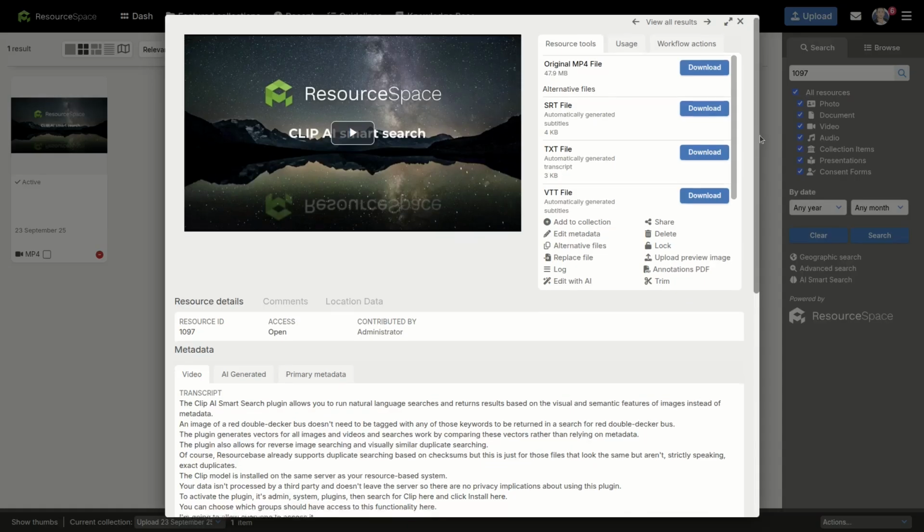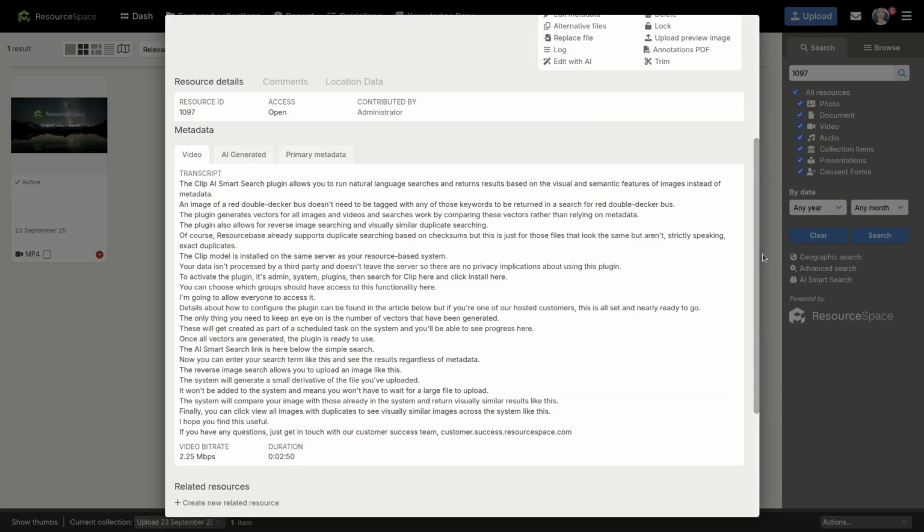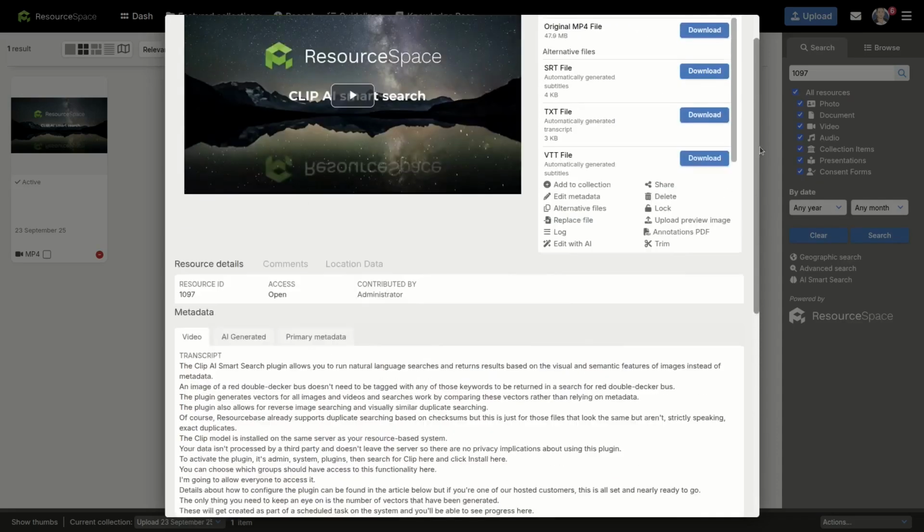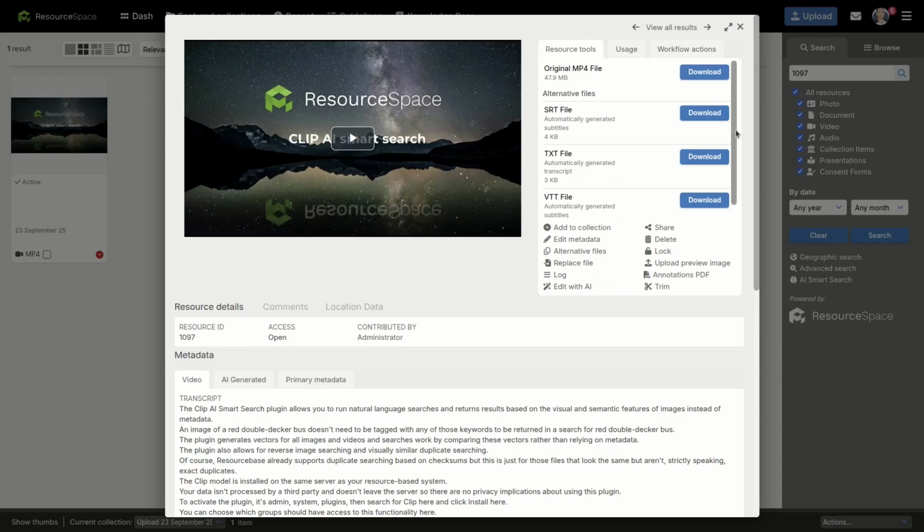Once your files have been processed, you'll see the transcript in the designated field here, and the two alternative files here. Now when I play the preview, subtitles also appear like this.